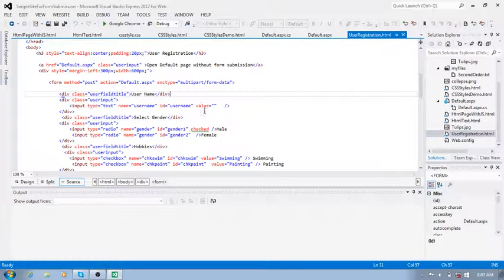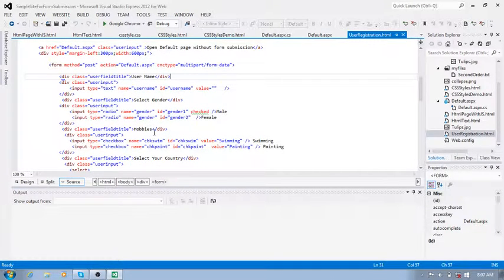With that, I can capture the username. Similarly, I can pick gender, for which I am using radio buttons. In the case of radio buttons, you need to choose either one. Here I have two radio buttons, and you can select only one, so automatically the other will get deselected. Similarly, I have used checkboxes. One is for swimming, the other one is for painting.